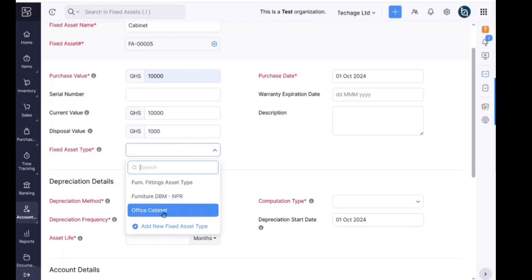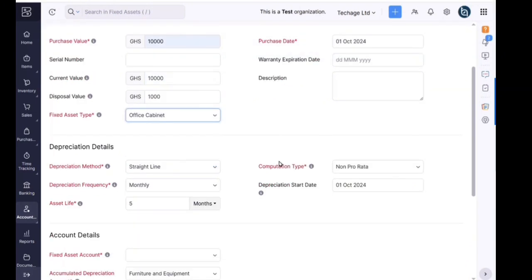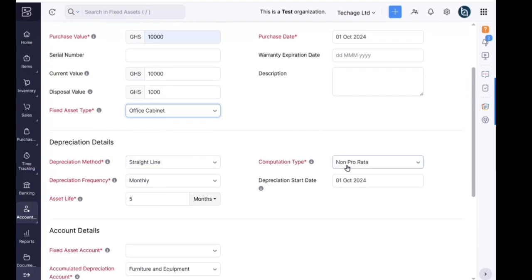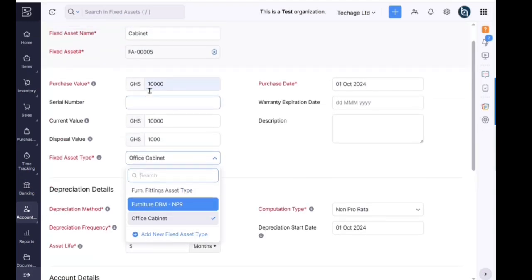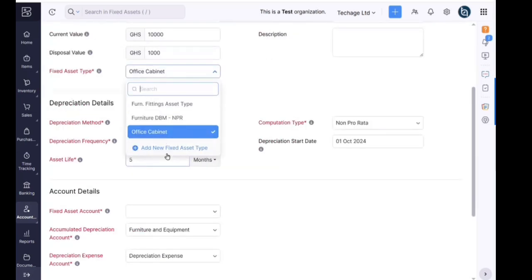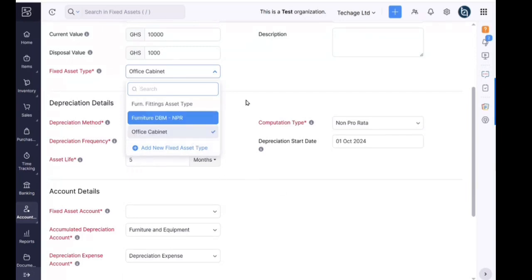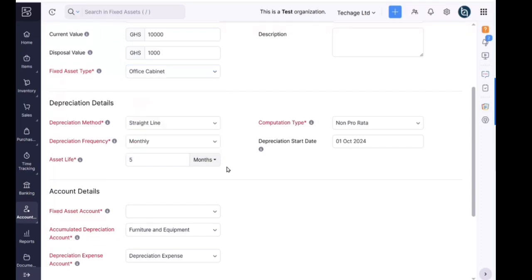So I can comfortably assign it to it. Once I assign it, you will notice that it has auto-populated the various information I use to design or create the fixed asset type. If any of these is not what I want to assign to the fixed asset I am working on, I can comfortably click on add new, and I can add a new fixed asset type to this particular system, where from there I can be adding it or assigning it to any fixed asset that I want to assign.